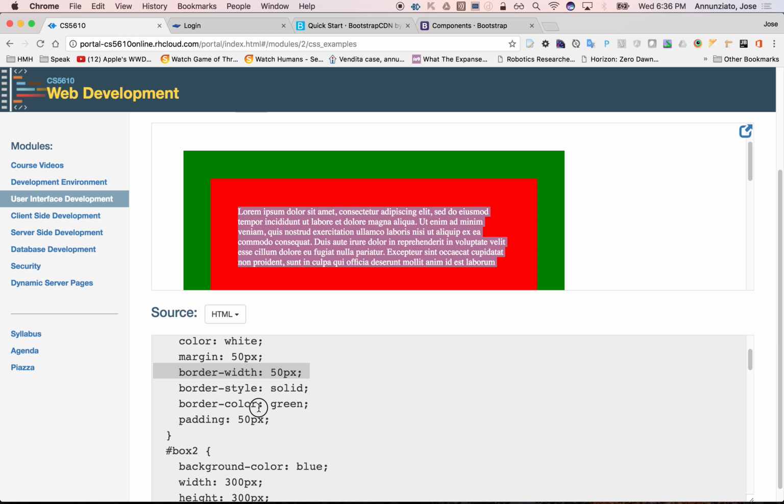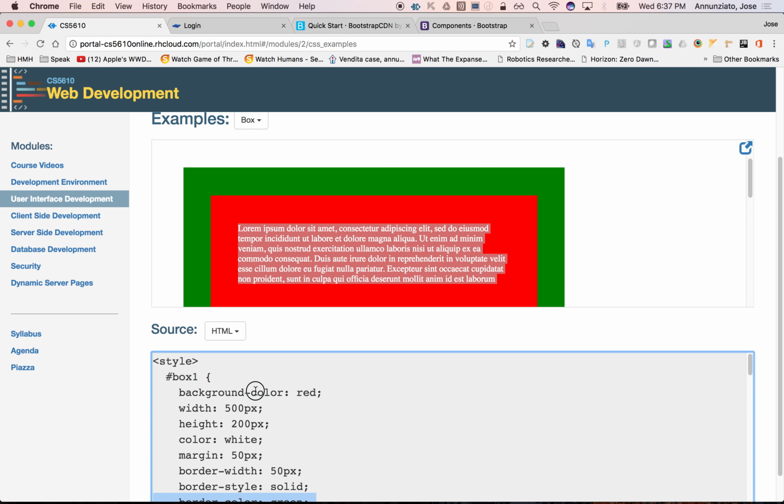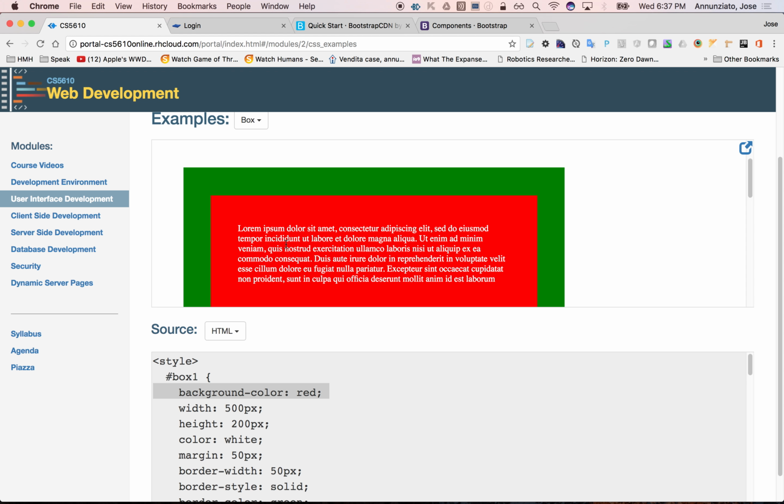We also set the color of the border to be green, and then the inner padding is 50 pixels. And notice that the red background was set earlier, background red. That's the color of the actual content, that includes the padding.